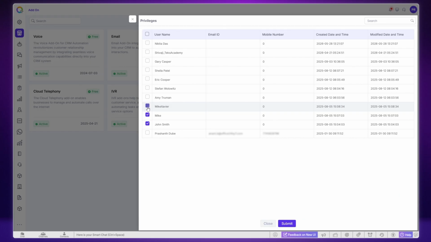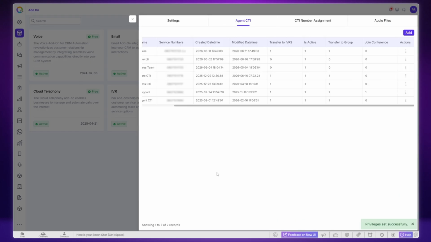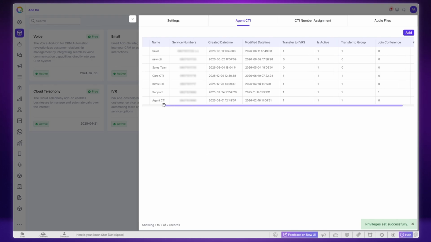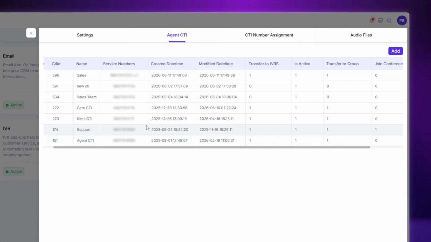Please note that a user can be assigned to only one CTI at a time. If a user is assigned to a new CTI, any previous CTI assignment will automatically be removed. From that point onward, the user will place and receive calls using the newly assigned CTI configuration.